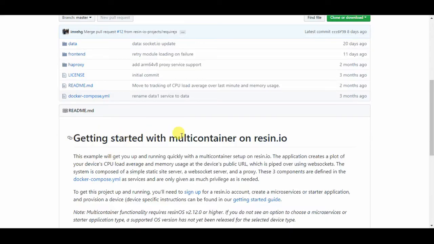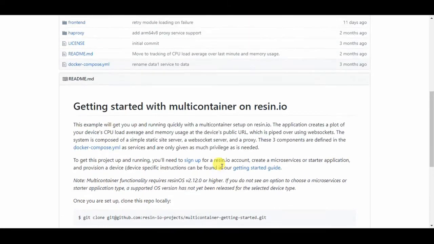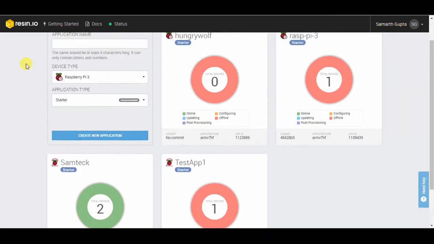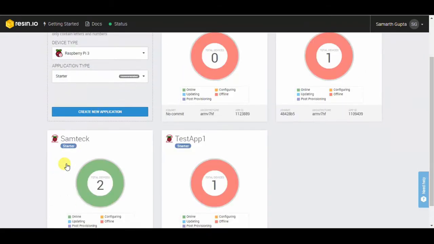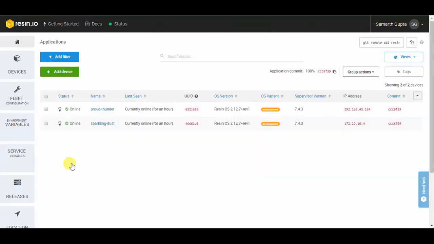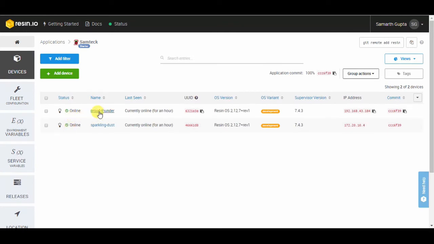Now we'll see a sample application which uses the concept of multiple containers for resin.io. Here you can see all the files. Actually we have already created a new application which is configured with 2 Raspberry Pis. So you can see 2 devices which are online right now. The first device is in Trivandrum and the second is in New Delhi. Now we'll open the UI of any one of the devices.